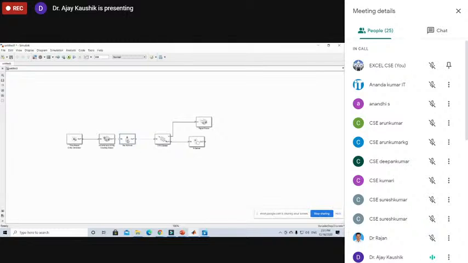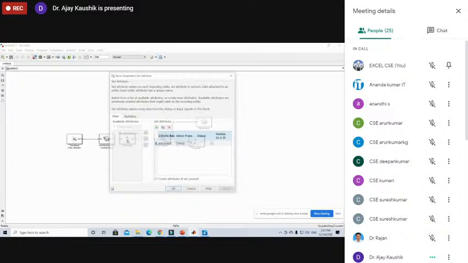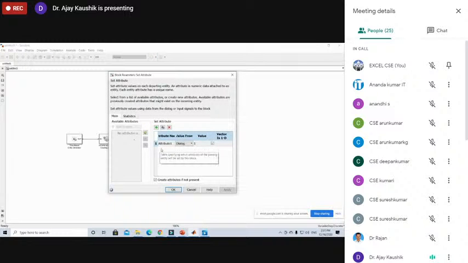Again, I have to model its parameters. I'll just double click it. Now here I can add any kind of attribute like sad, happy, annoyed, or sponsored, whatever I want to do. And this particular thing is very useful for sentiment analysis in big data and data analytics.